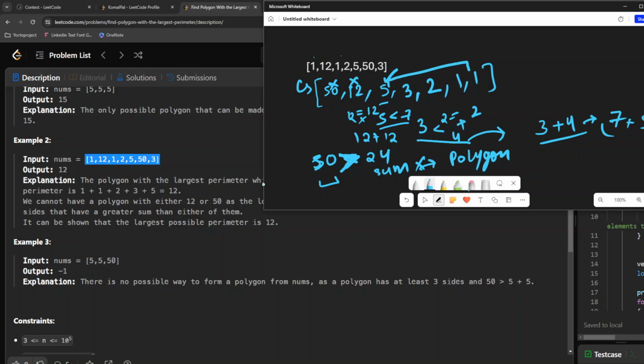And when we add them all, it becomes 12. So this is the largest possible parameter for this set of sides which is given to us. And they have not asked for the number of sides, so it's fine. They have just asked for the largest possible parameter.